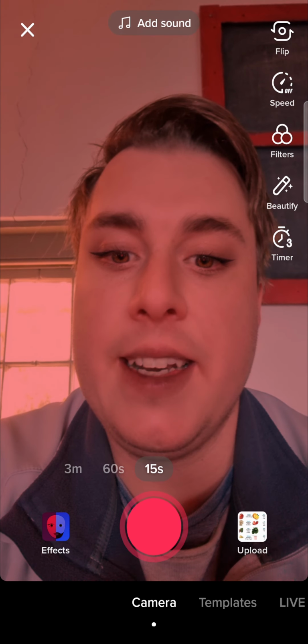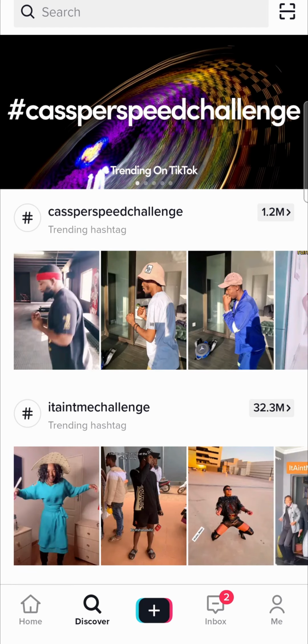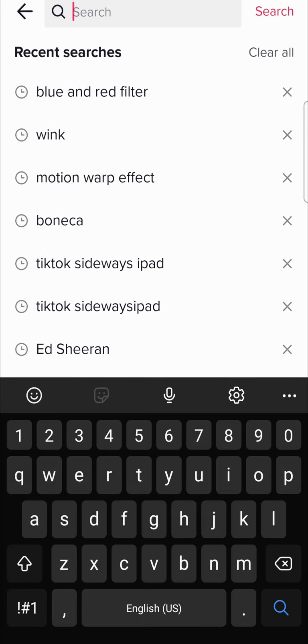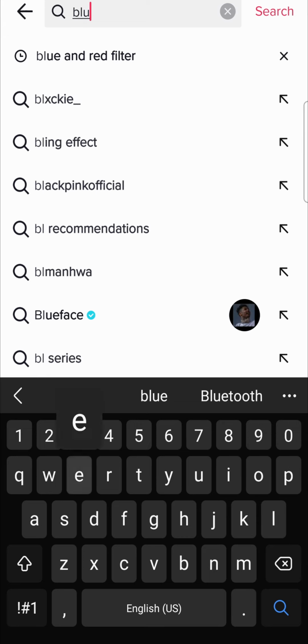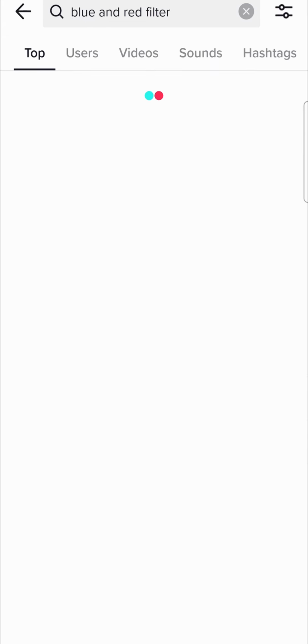Now, if you're not finding the filter from within this effects tab over here, you can go back. Then you want to tap on the discover tab, which is right over here. And then you want to search in the search bar. I think if you just start typing blue, it's going to say blue and red filter. Then you want to tap on the search result there.